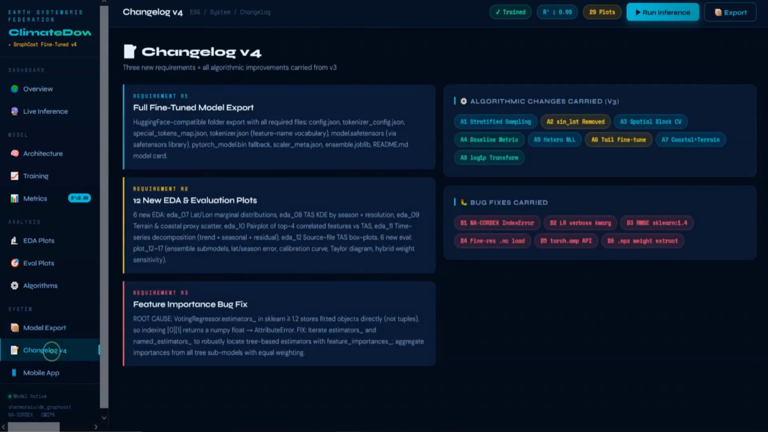Then the change log, you can see the fine-tuned model export integration. Then the R2, the new EDA and evaluation plots, the feature engineering bug fix. All right, and the reasons for the fix. Then here you have the algorithmic changes carried from version 3, the stratified sampling and the likes, and of course others. Then the bug fixes carried. So there's still further improvement.